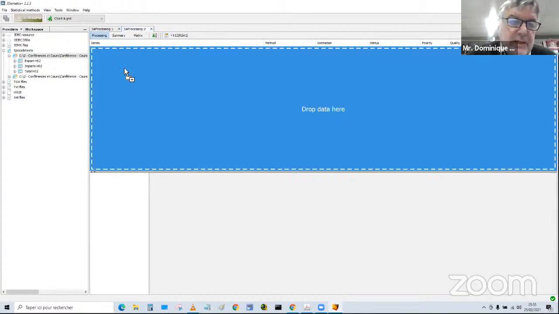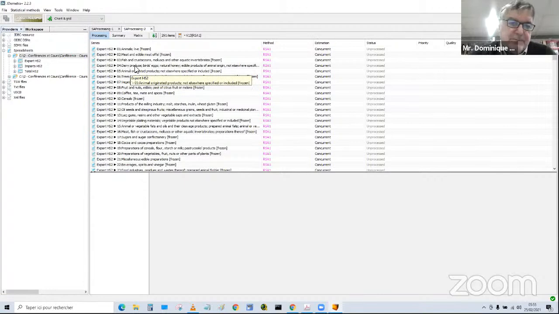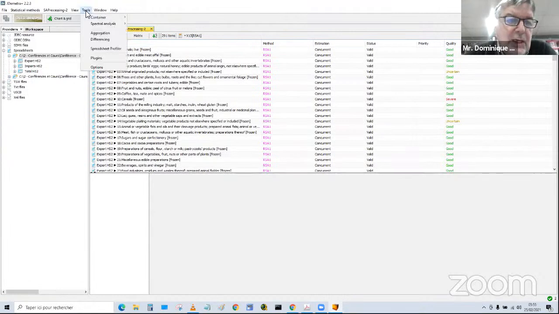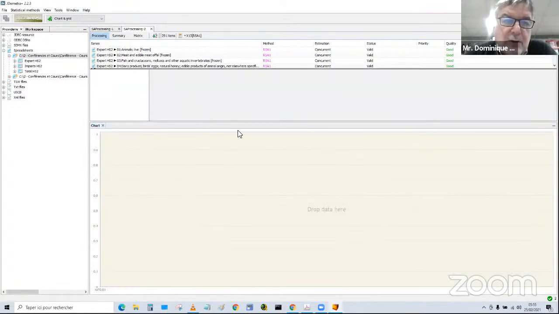And now I do exactly the same at the moment in the second processing. I'm doing exactly the same adjustment, so of course I have no problem. I should have exactly the same results. What I would like to do now, knowing that I have exactly the same results, is prepare my chart to compare the two adjustments. So do as I do. I will use tool, container chart. So I am opening a new chart.